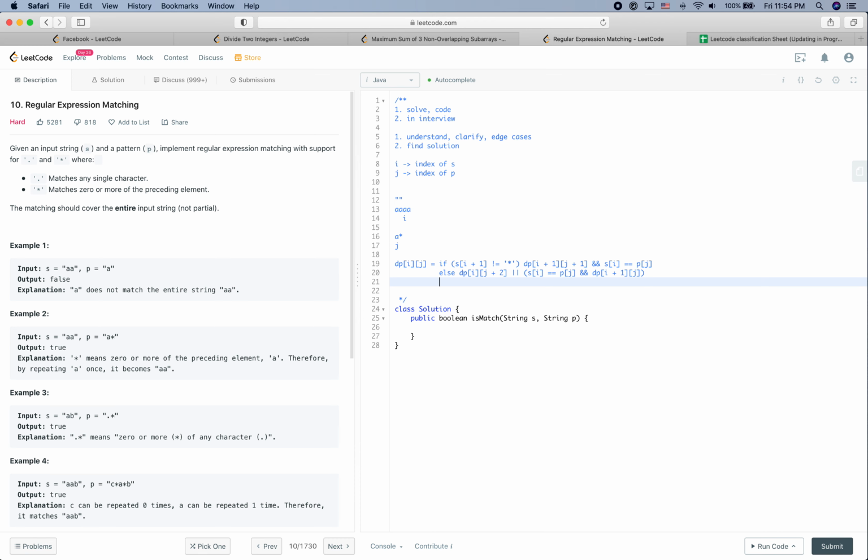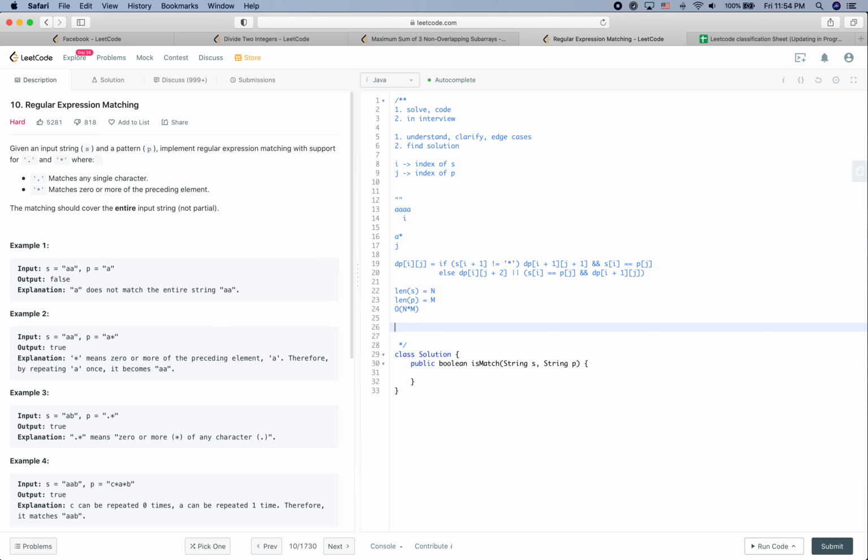To calculate the DP matrix, let's say the length of S is n and the length of P is m, then the total runtime is going to be O(nm). That's essentially how we are going to solve this problem. After we find the solution and do the runtime and space analysis, it's time to do some coding work.